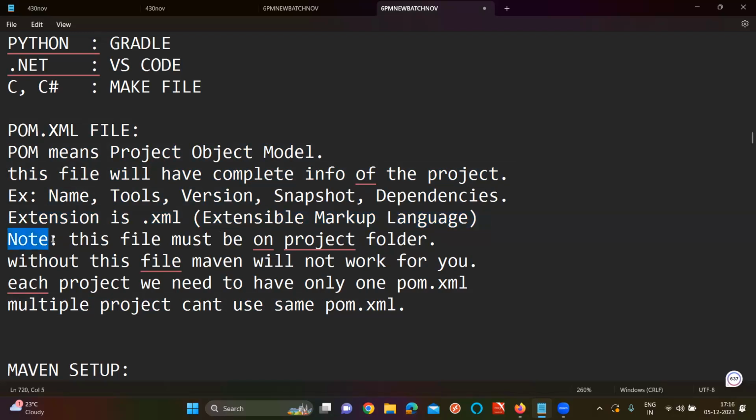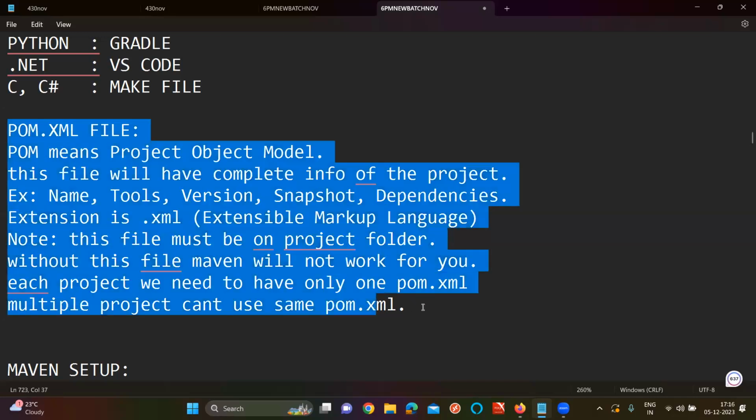So what is the note point here? The file must be in the project folder. If the file is not in the project folder, your Maven will not work for you, sir. And each project needs to have only one pom. Multiple projects cannot use a single pom.xml, as well as a single pom.xml can be used with only one project. That means 1:1 ratio. So is the concept of pom.xml clear for all of you?